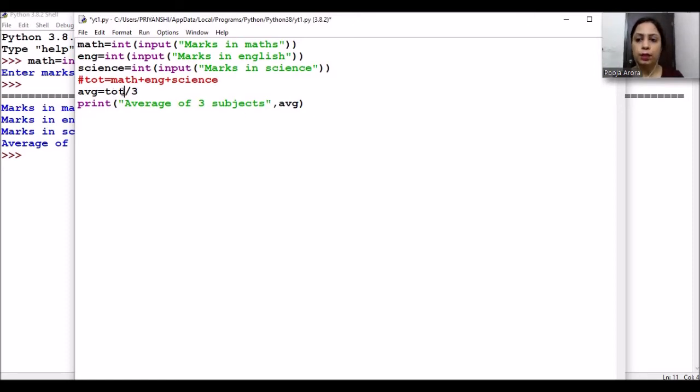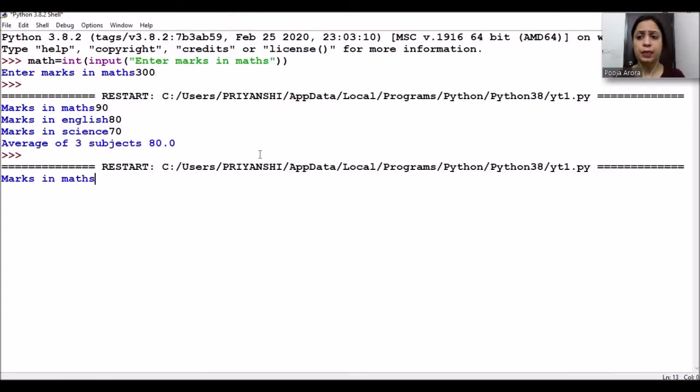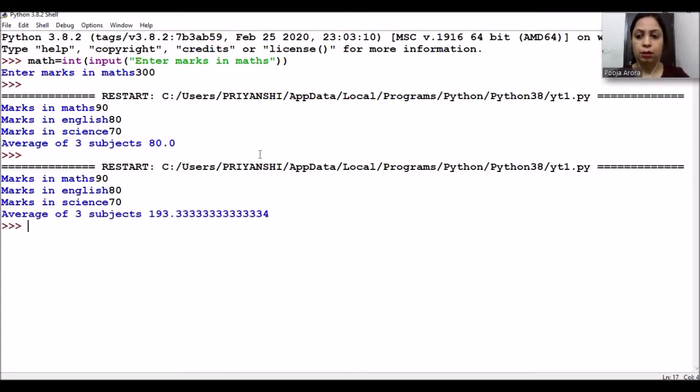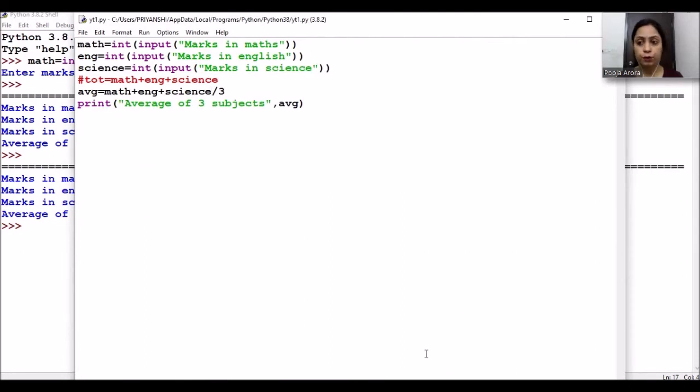So what I am doing here is, instead of having a total, I can simply do this and do this. Now if I run this, do you think my answer will be correct? Let's check that. So I am saving this and running by pressing F5. I am entering the same marks so that you can see whether the answer is coming correct or not, and then 70. So it is showing me 193.3. Why? The reason is that we have learnt about the precedence of operators, if you remember.